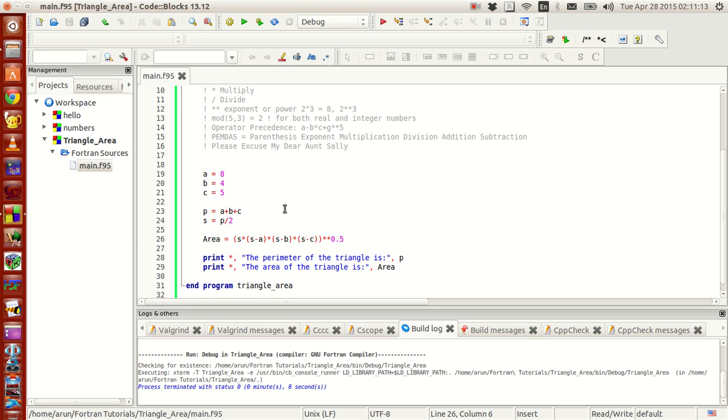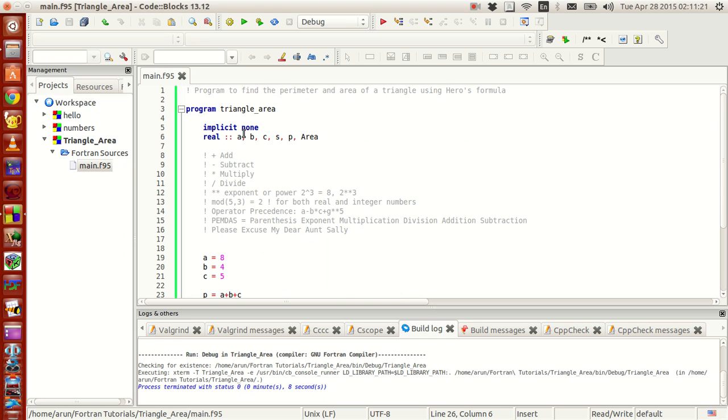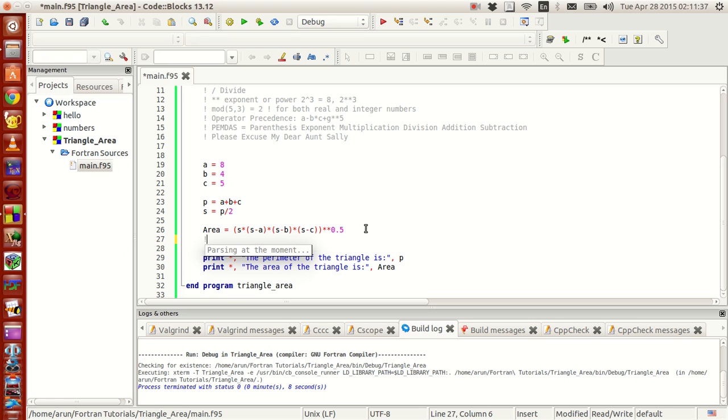Now the most important thing is the conservative property. What it has to conserve is the data type of the variables used. If this is real, then yes, S will be real, S minus A will be real, S minus B will be real, S minus C will be real. The product of these four numbers will be real, and the power of this number is also real. Since the area is also real, on both sides you have a real expression, which will ultimately end up in a real number.